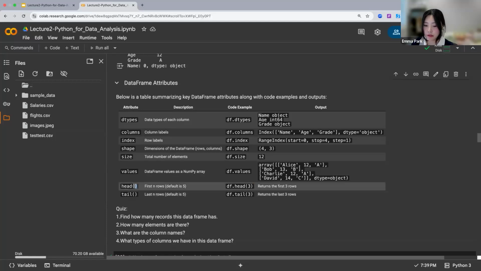Also, if you have this parenthesis, that means you're calling functions. So you might want to put some parameters inside of here, or sometimes you can put it empty. That depends on how they designed the functions. Some functions can be empty, but some functions you have to put some values. You have to pass that value as a parameter in the function.